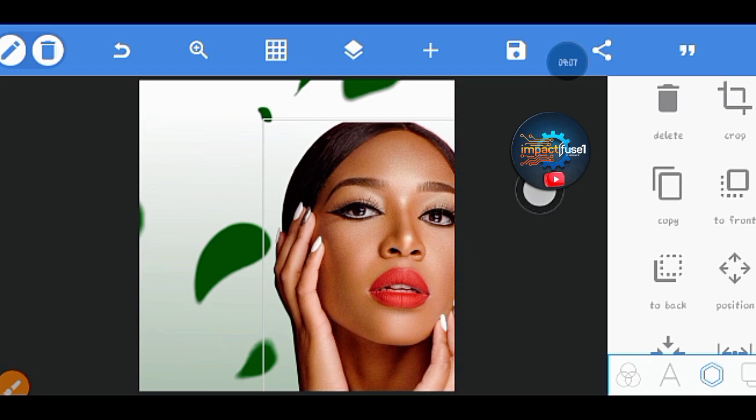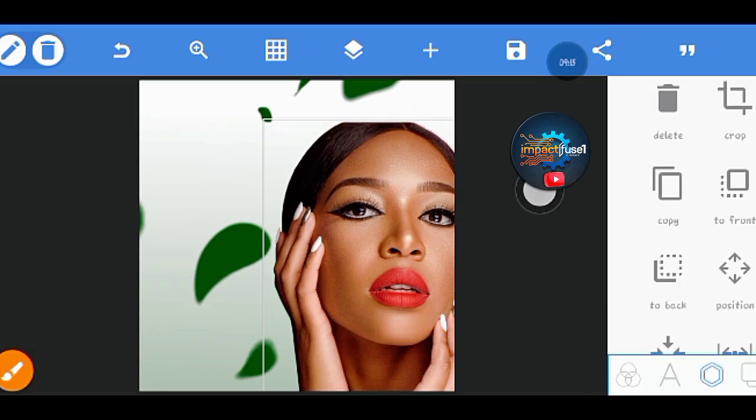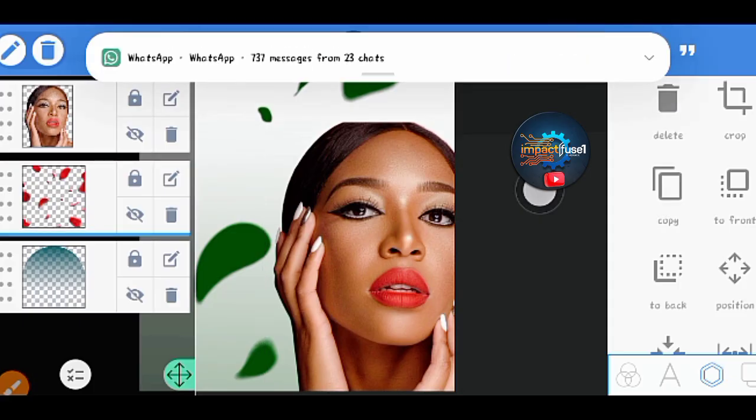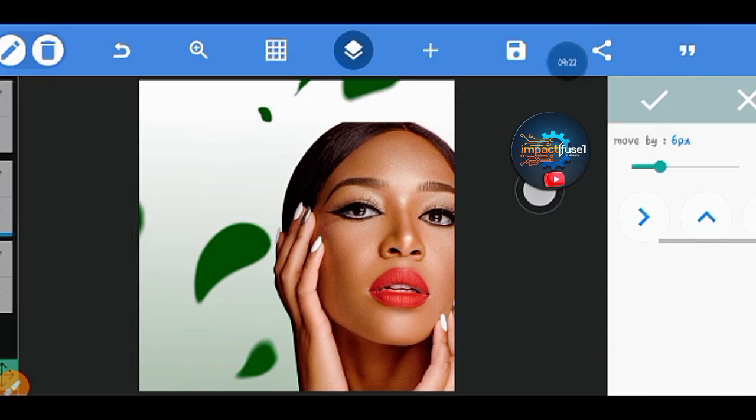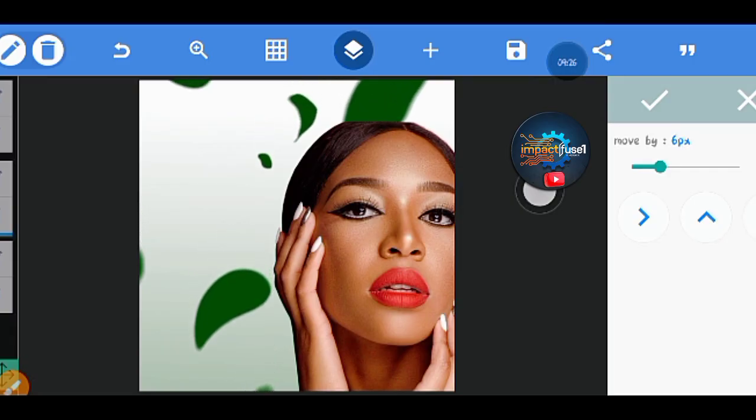Now you see that something is lagging here. This image, as I was cropping, it cut somewhere up here. So now for us to cover this space, I need to go to these layers here. Okay, then I'm going to push it down, so that it covers here, so that this space here doesn't overshoot.